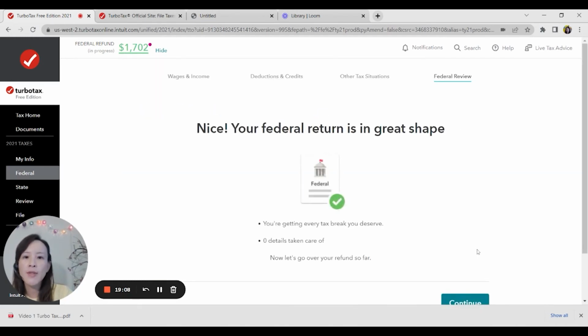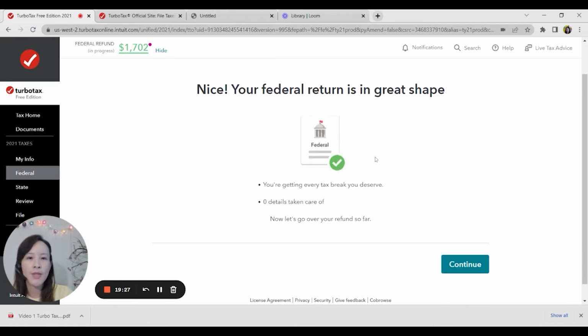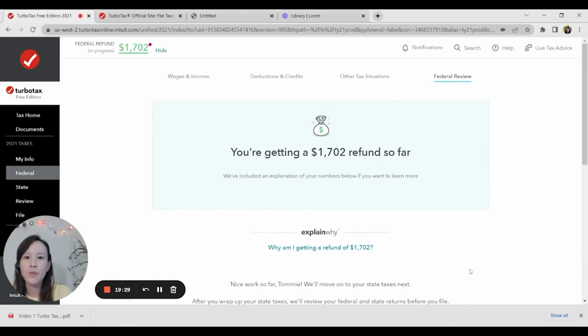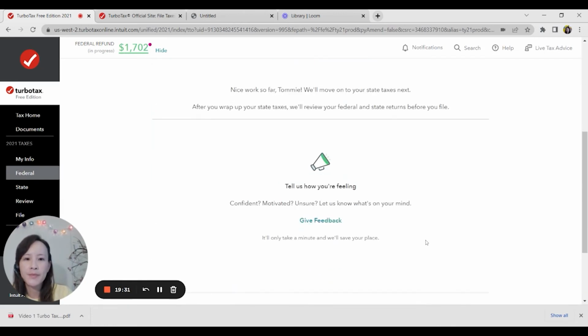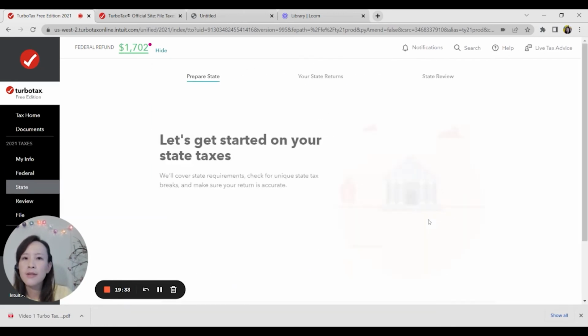And if at any time you're stuck on any issues that you don't know how to fix, make sure you click on Live Tax Advice. Okay, so again, a TurboTax associate will answer your call to help you fix the issues or guide you to the correct path. Okay, so in this case, it's all in good shape. So we can continue from here.